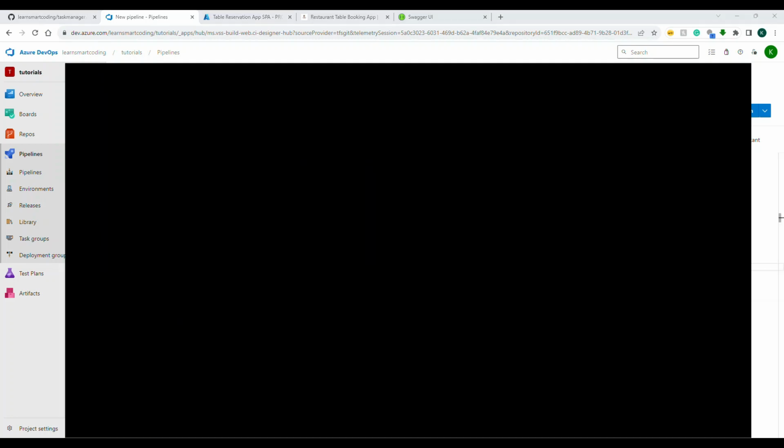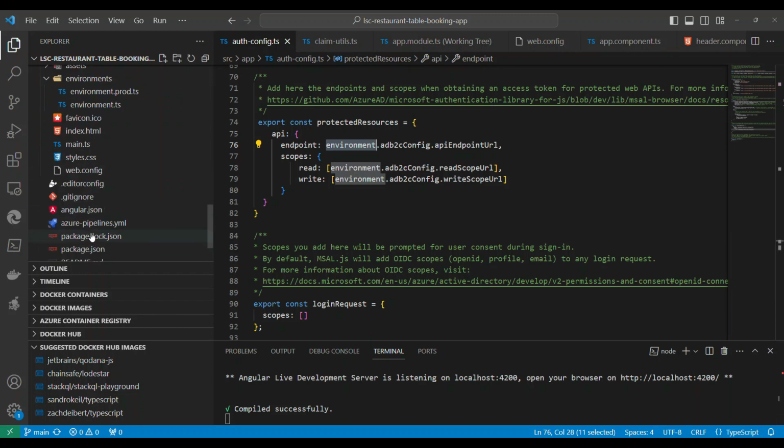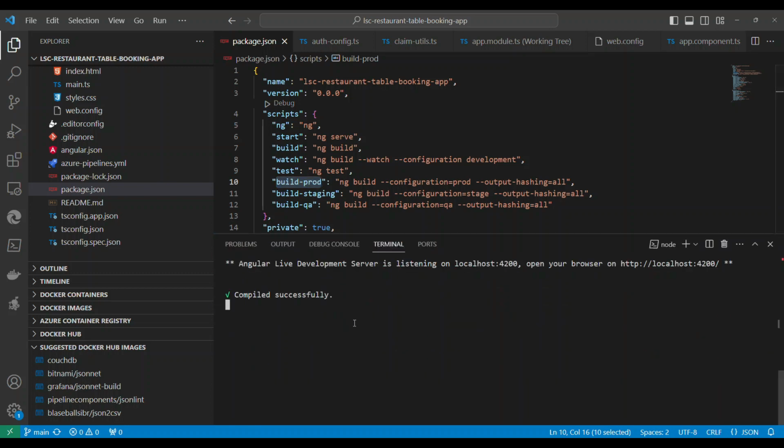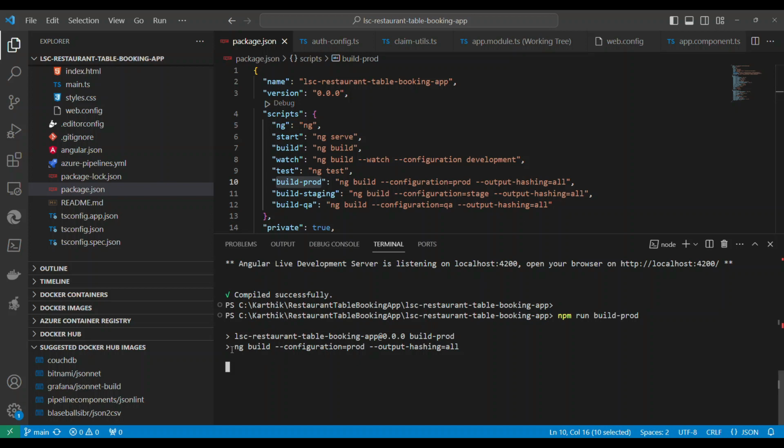So let me go here. The moment you say npm run build prod, it will go and pick up the script which is here. So basically it will run like this. I'll show you if you don't know. For example, let me stop this. Let's type exactly the same thing, npm run build prod. It will pick up this configuration and put it here. You see this? This configuration is now going to be built.